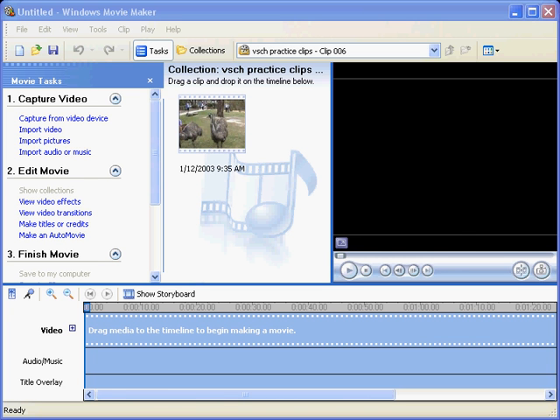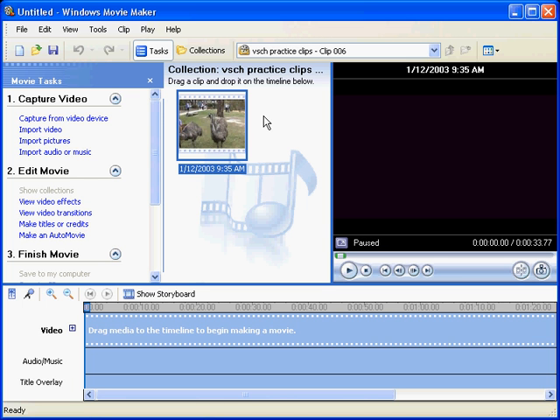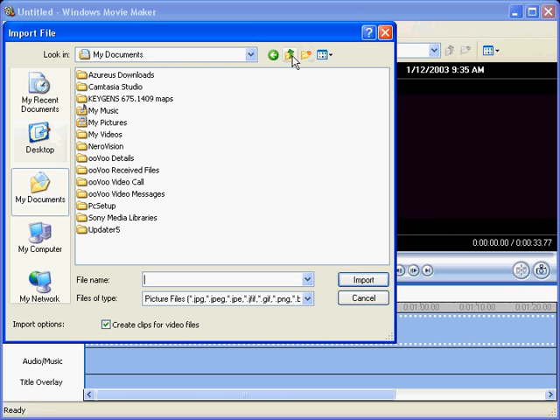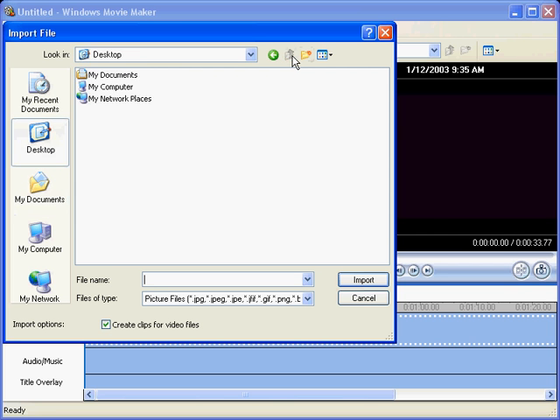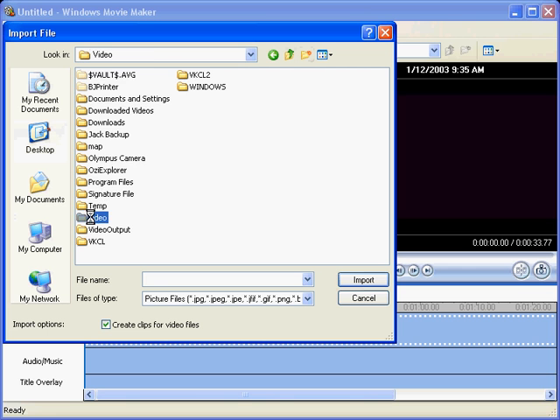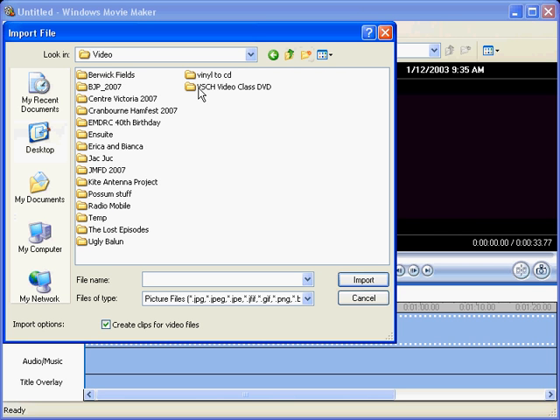Right, in this lesson I'm going to show you how to add a still image, and it's very similar to adding media. What we need to do is import pictures, and we'll just go to where we've got some pictures. I should have had one previously prepared earlier.